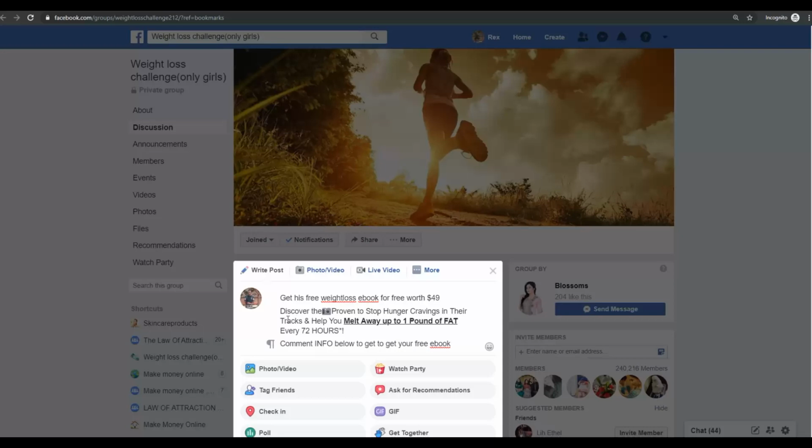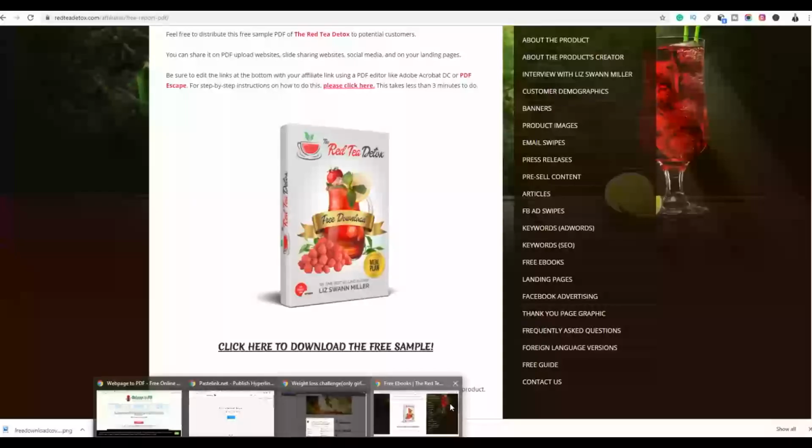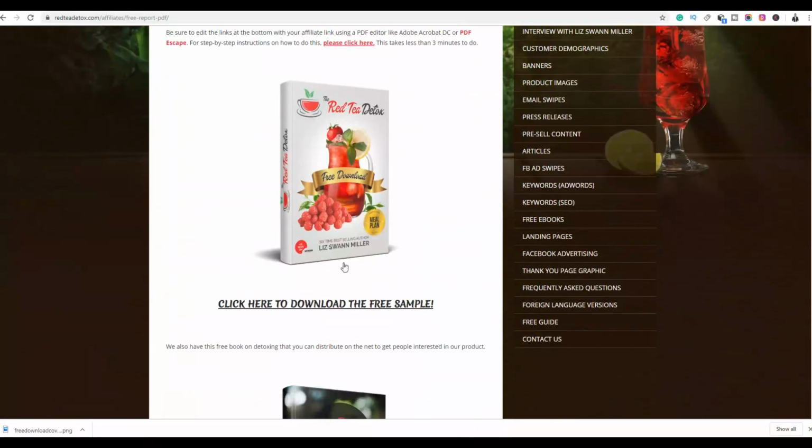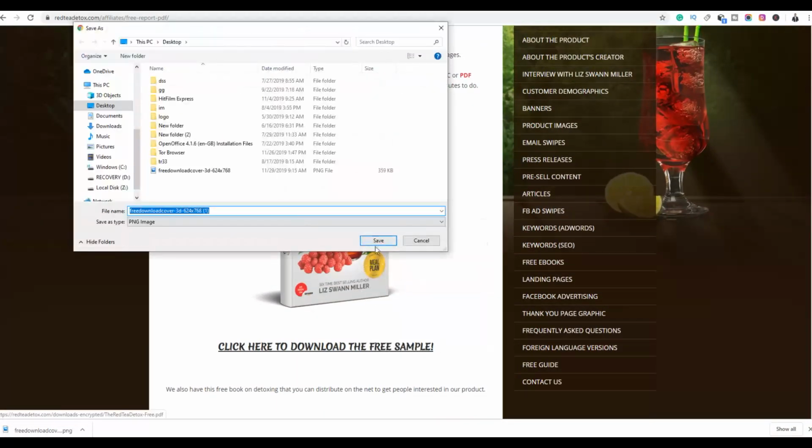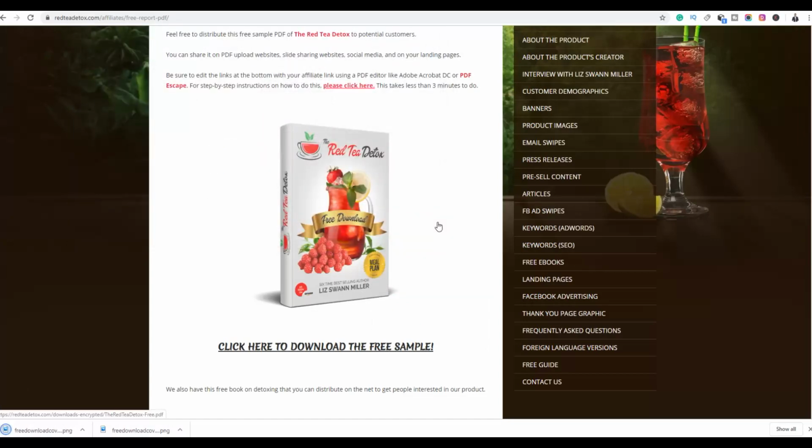So guys, you're just going to write simple text like this, and you're just going to upload an image of the PDF that you're going to be providing on Facebook. All you have to do is go back to the PDF. If you're promoting, for example, a Red Sea Detox, the image is already done for you. All you have to do is click on save image. You're going to download this image, and you can upload it on Facebook, guys.